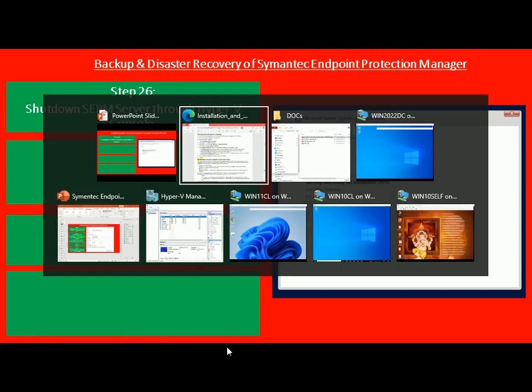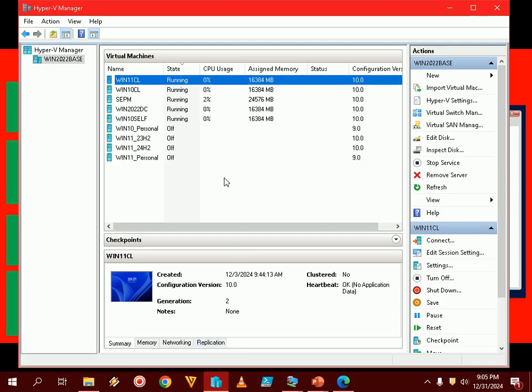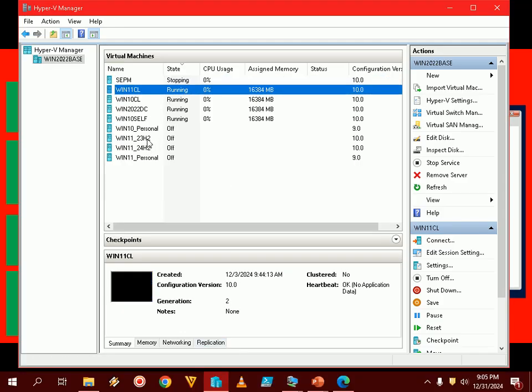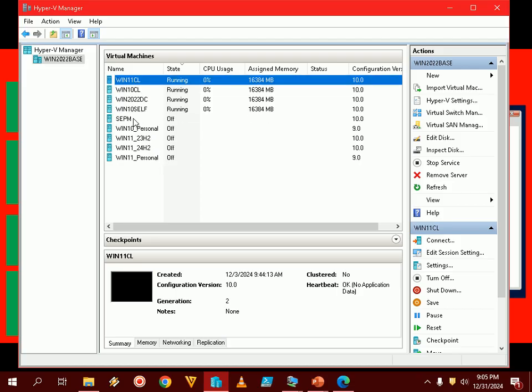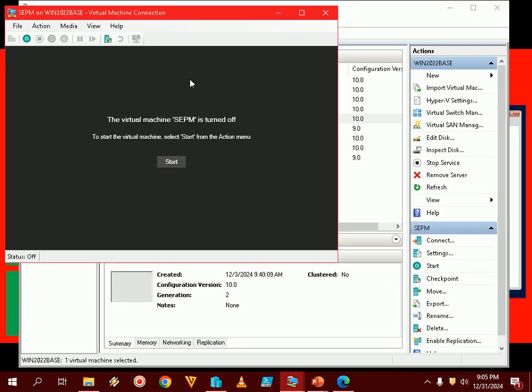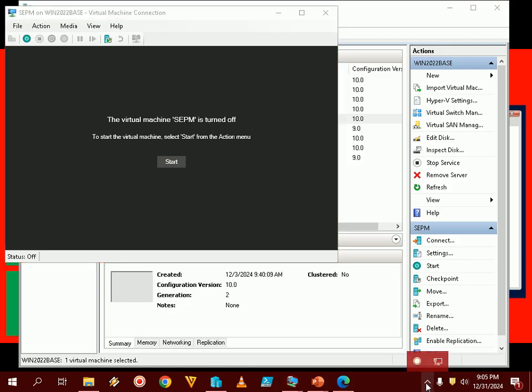Okay. Now if I am going back to my Hyper-V console, you can see over here my SEPM server is turned off. Okay. So we are actually now going for the disaster scenario and then recovery of our SEPM server.